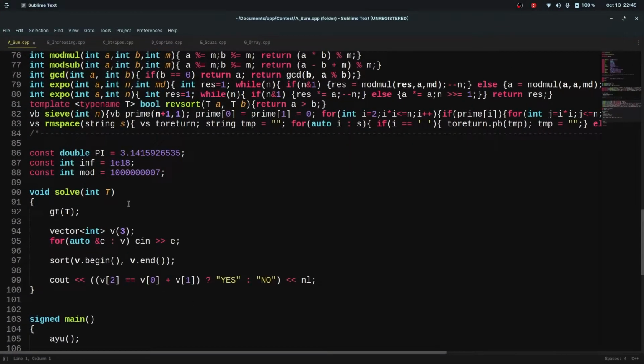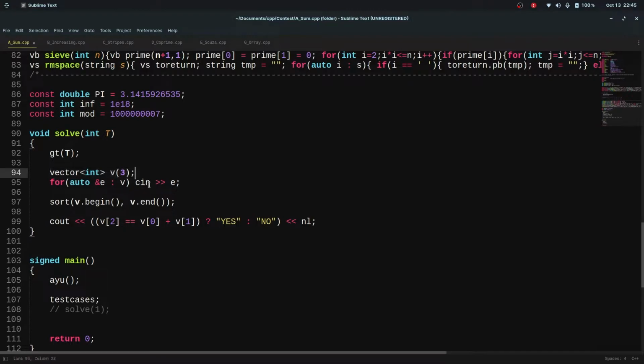This is exactly what I've done in the code. I've taken three integers and I sort them. Why have I sorted them? Because if there is an element which is the sum of the other two, then it must be the greatest element among all. That is why I sort all of them, and I just compare if the last element is equal to the sum of the first and the second element. If this condition is true, I print yes, otherwise I print no. So this was the solution to the first question.